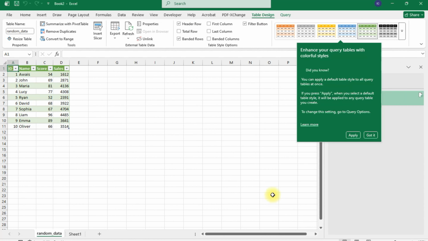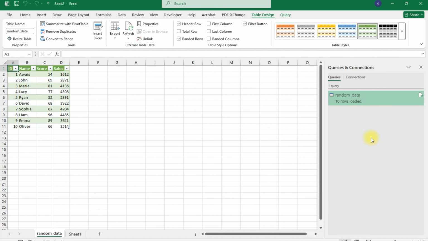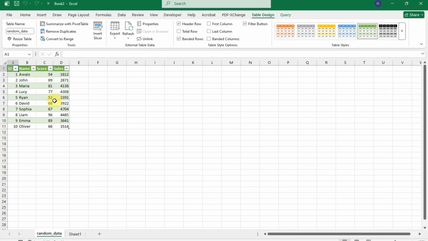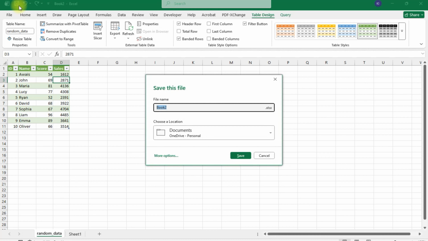Step 3. Edit and save as Excel file. Now your data is fully loaded and you can format, edit or analyze it however you want. To convert it into an Excel file, simply go to File, Save As, choose the location and select Excel workbook .xlsx.